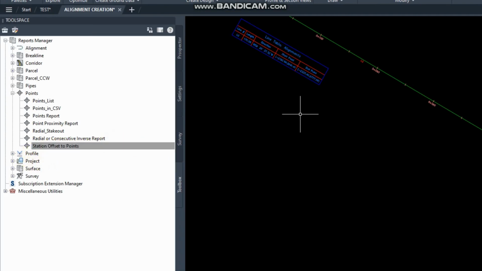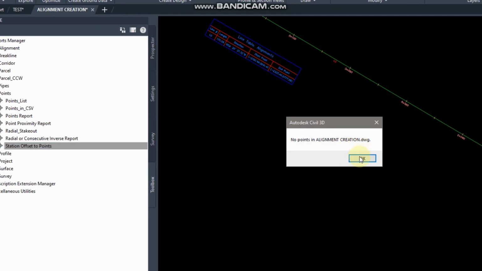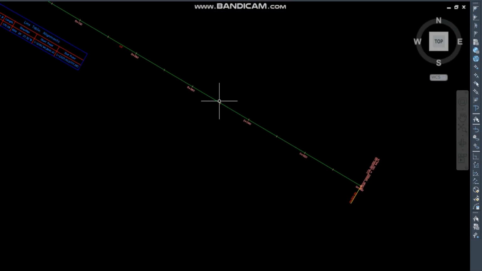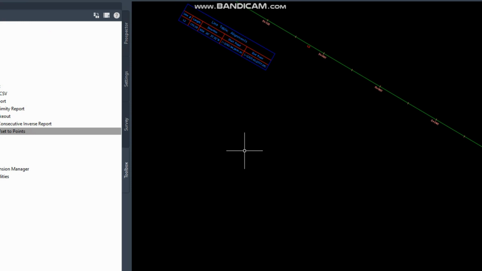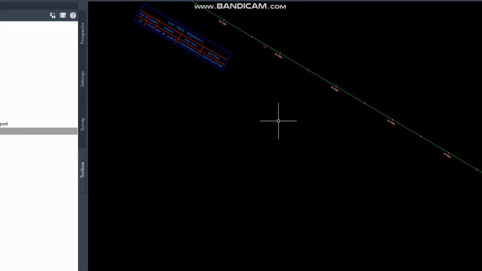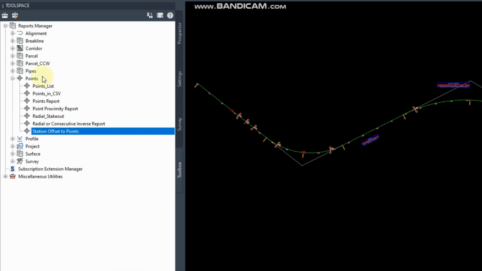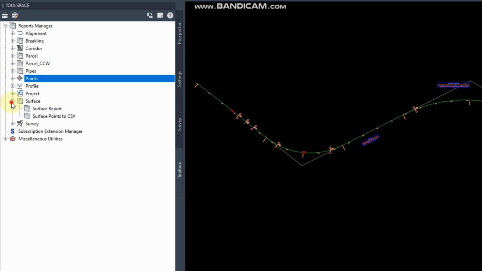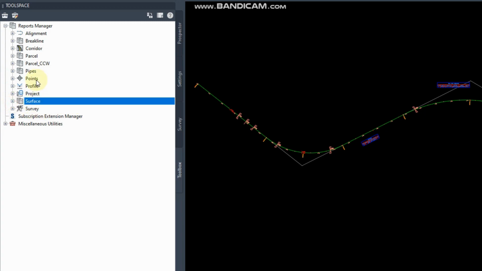You must try this. Right click on it, click execute, and it says no points in the alignment creation, because here there are no points. Then going forward you click OK, and you show it the location where you want to save your file. The same way for the surface, you can create a report for surface points and save it like this one. You should try this.